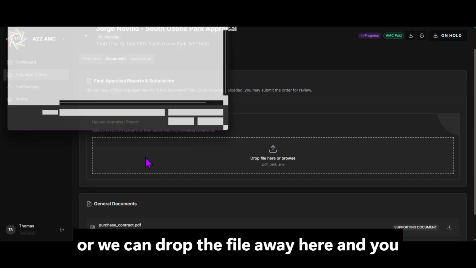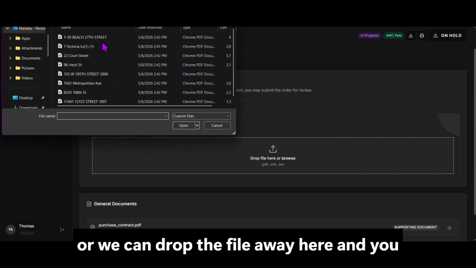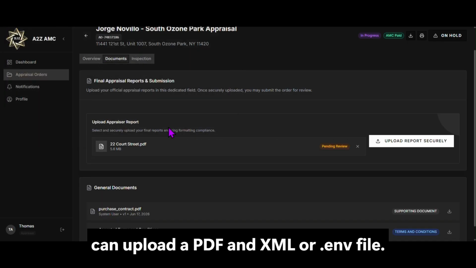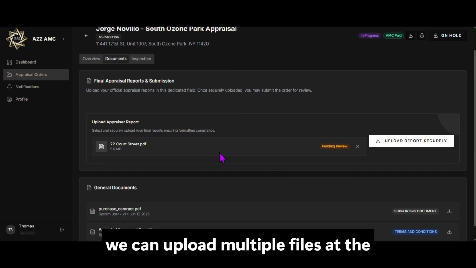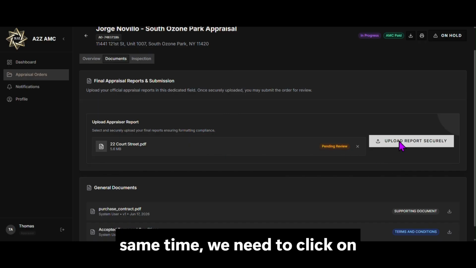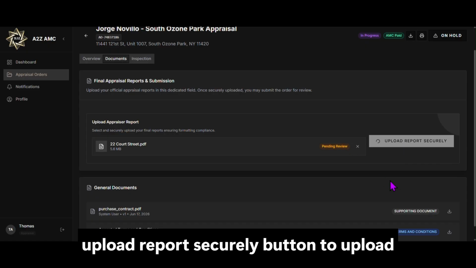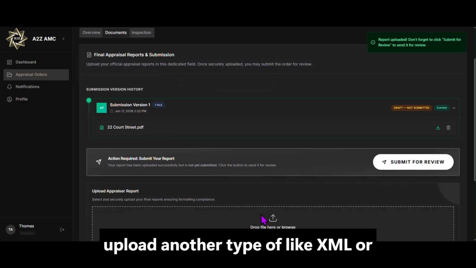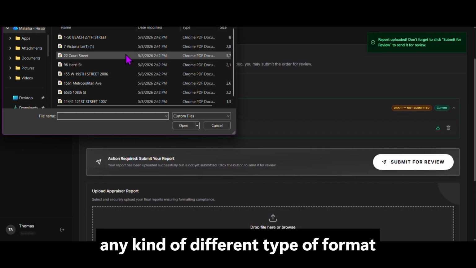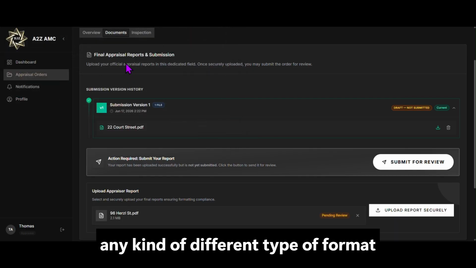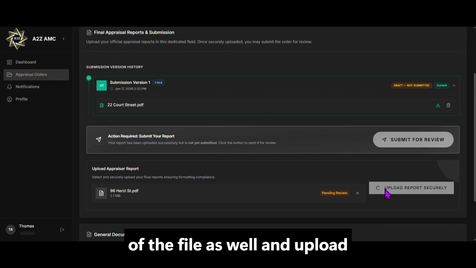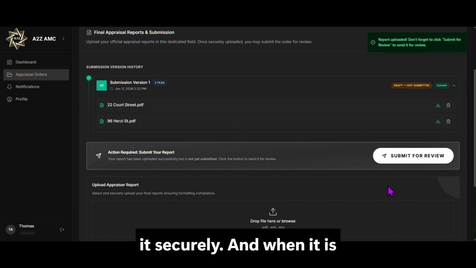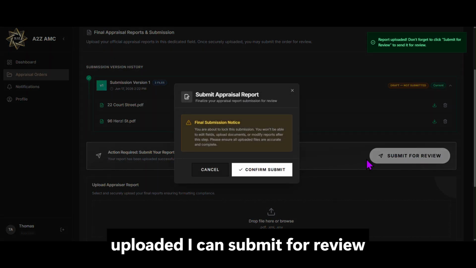We can drag and drop the file over here, and you can upload a PDF, an XML, or a .env file. We can upload multiple files at the same time. You need to click on the upload report securely button to upload it. If I want to, I can upload another type of format of the file as well and upload it securely. And when it is uploaded, I can submit for review.